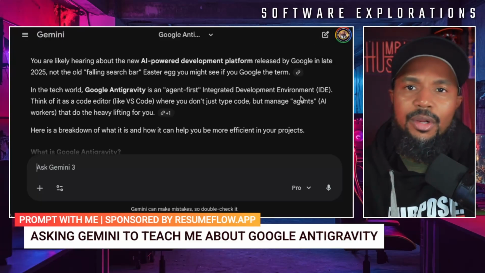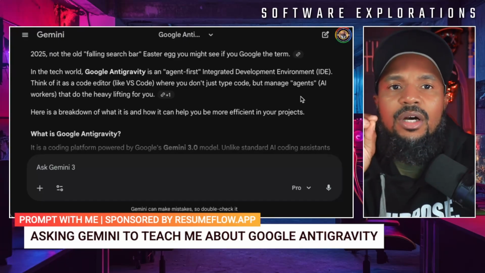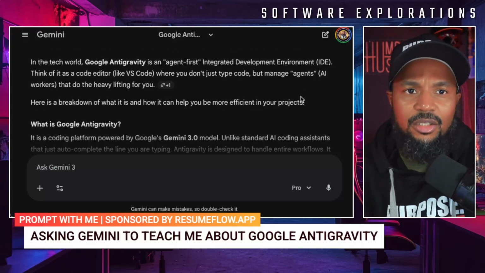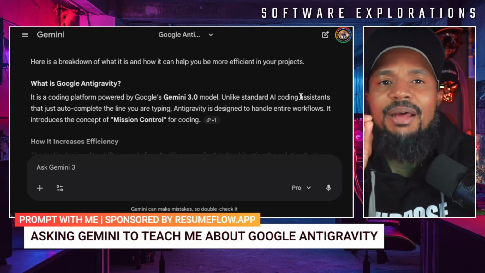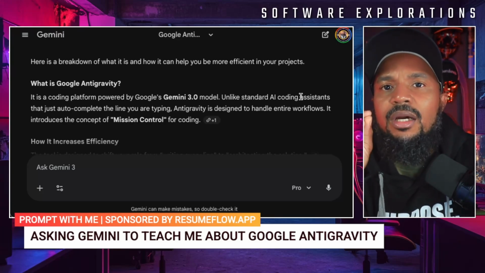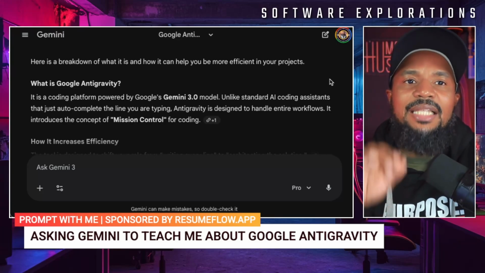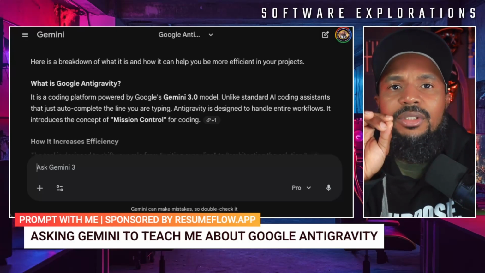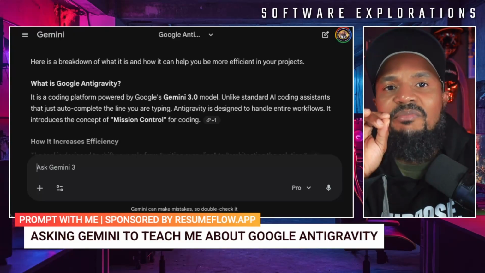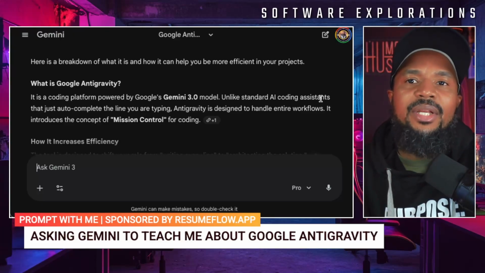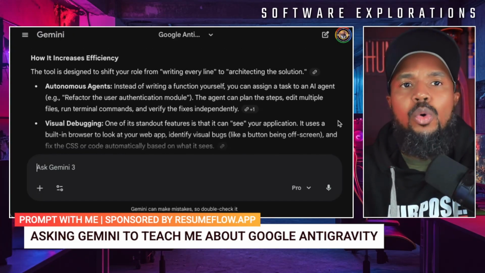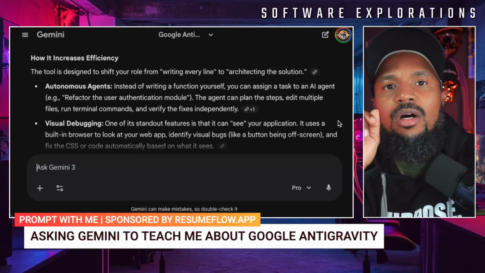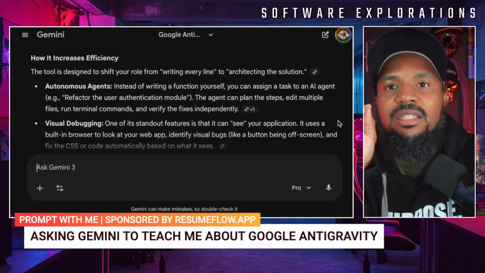Okay, I see where we're heading here. Here's a breakdown of what it is and how it can help you be more efficient in your projects. So it is a coding platform powered by Google Gemini 3 model. Unlike standard AI coding assistants that just autocomplete the lines you are typing, Anti-Gravity is designed to handle entire workflows. It introduces the concept of mission control for coding. How it increases efficiency: the tool is designed to shift your role from writing every line to architecting the solution.